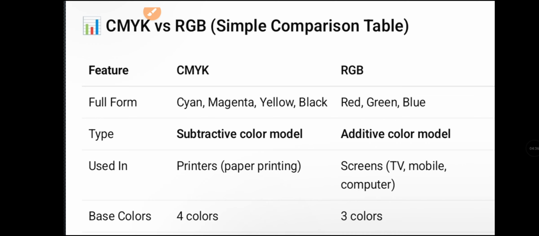So before winding up, let us see the difference between CMYK and RGB. The full form of CMYK is cyan, magenta, yellow, black, and the full form of RGB is red, green and blue. What is the type of CMYK? CMYK comes under the subtractive color model, whereas RGB comes under the additive color model. Where do we use CMYK? We use CMYK in printers, that is paper printing, and we use RGB in screens, that is TV screen, mobile screen, computer screen.